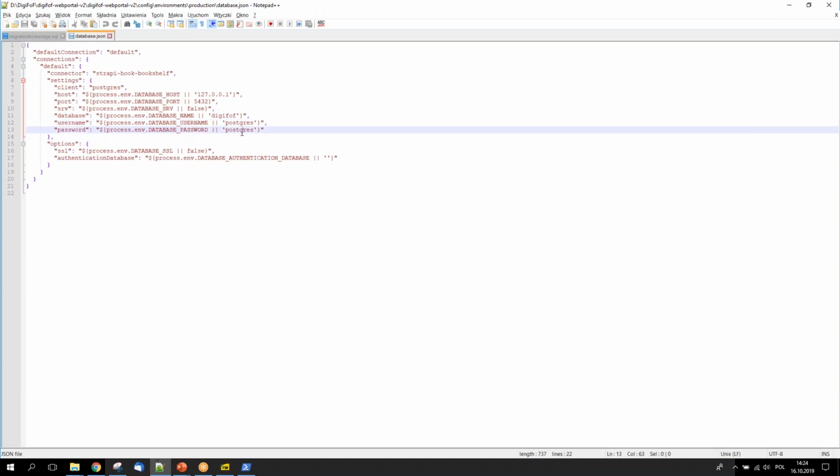Of course, as I told you, this is not the safest configuration, so this is only for presentation purposes. Normally, when you would run it on a server, don't use passwords like this. This is only for the presentation.